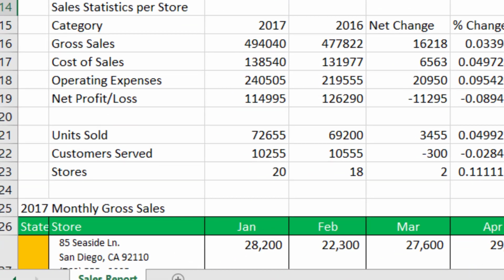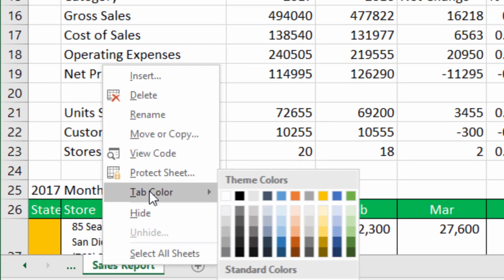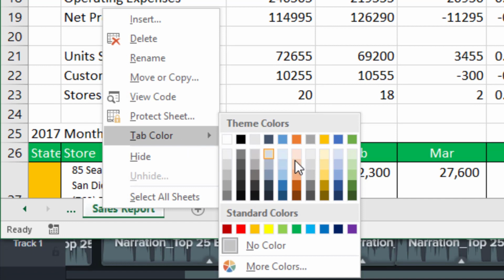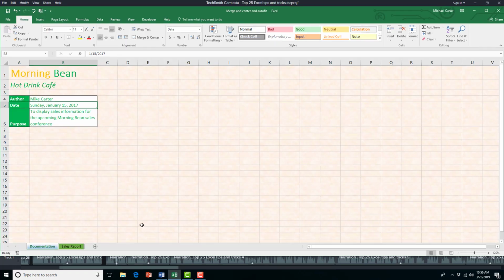You can also quickly format your worksheet tabs by right-clicking on them. Then hover your mouse over the tab color button and choose a color. See how nice they look?